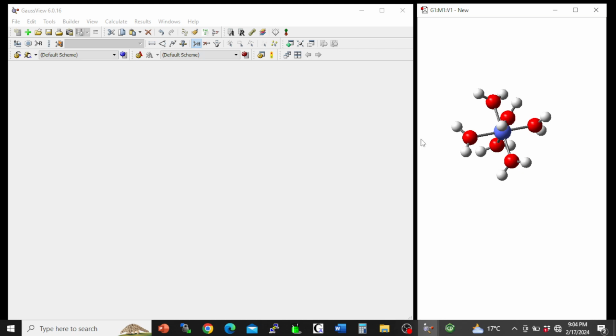Up till this point, we have seen how to draw the structure. We did not save any input file, or go for running a calculation. We have one more thing to do in this drawing before we can go for submitting a job, or we can save the file.